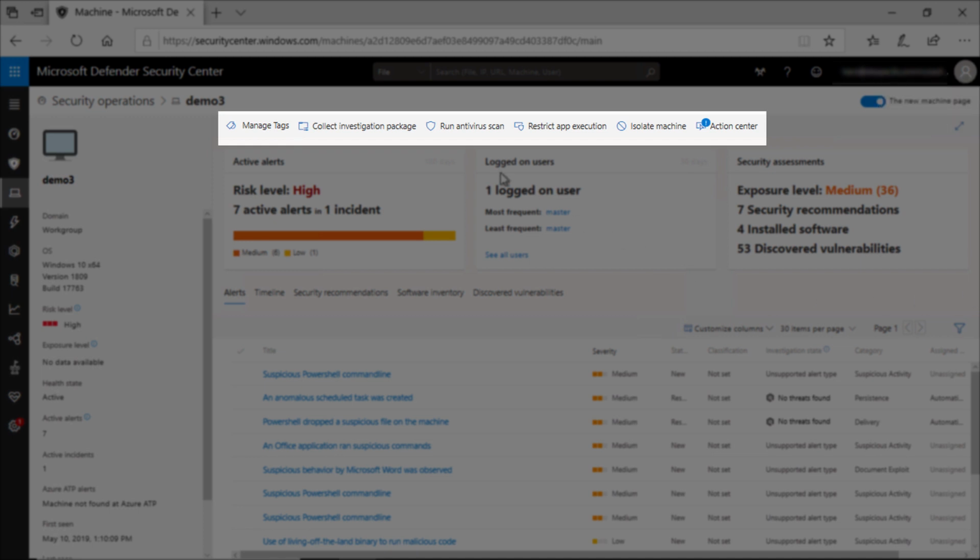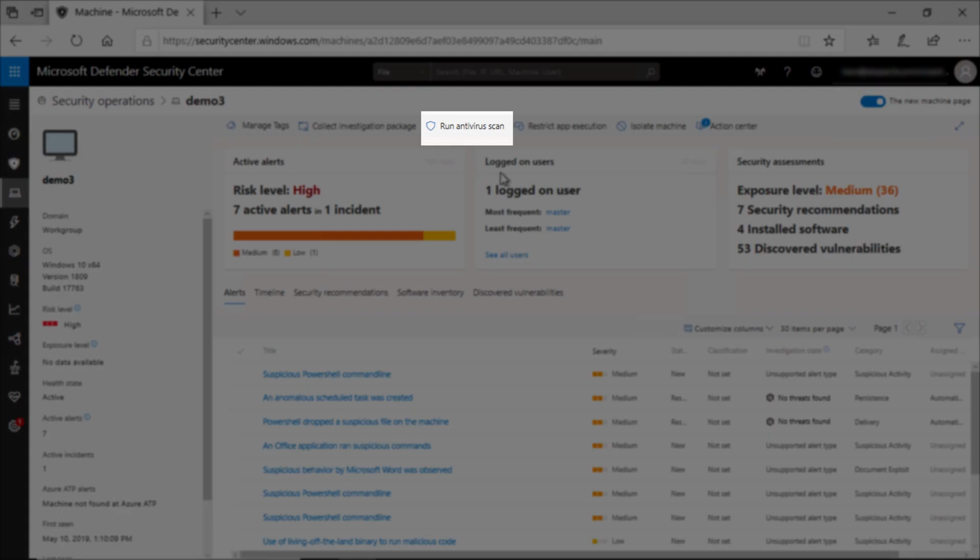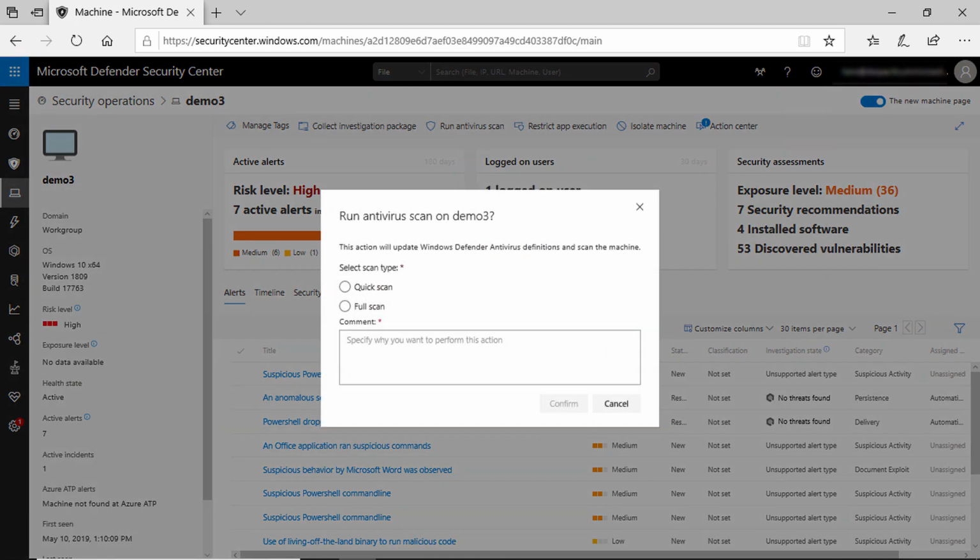As part of the investigation or response process, you can remotely initiate an antivirus scan to help identify and remediate malware that might be present on a compromised machine. You can select the scan type that you'd like to run.